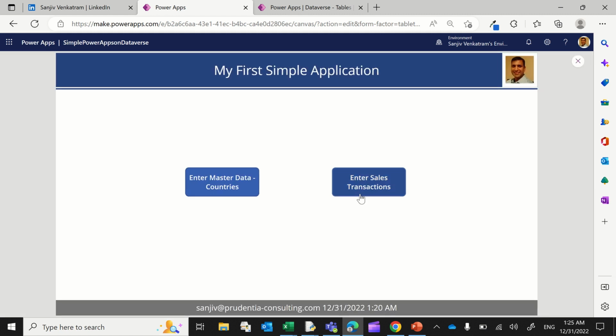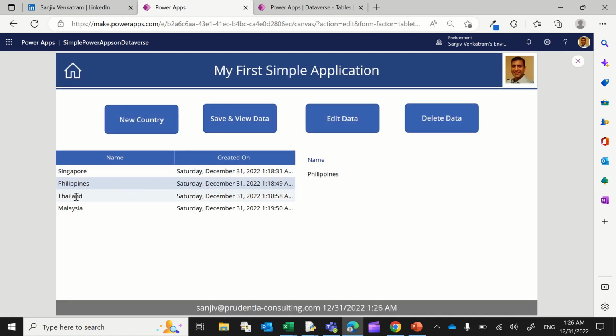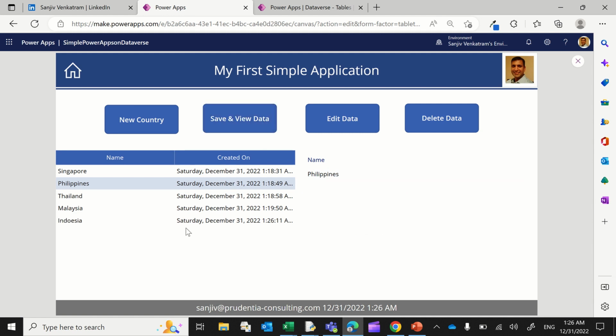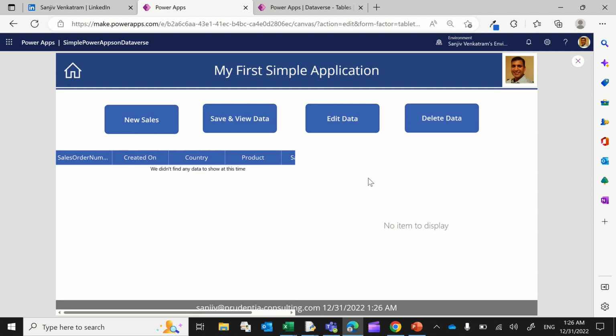Now if I play this, I've already entered master data. So I've got Singapore, Philippines, Thailand, Malaysia. If I say new country, maybe enter Indonesia as well, save and view data. I should edit this, shouldn't I? Indonesia, INDON, right? And then save this. So I've got my drop downs now in my master table. These are all my primary keys. So I click back and I'm ready to enter my sales.